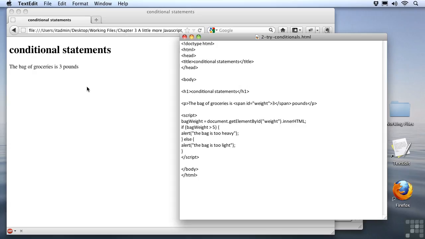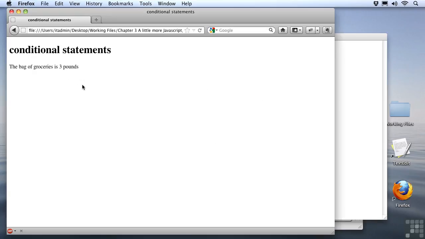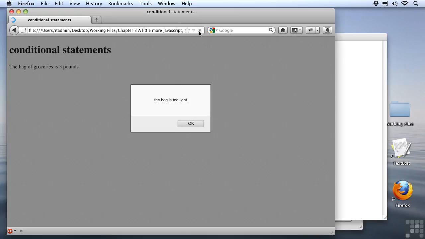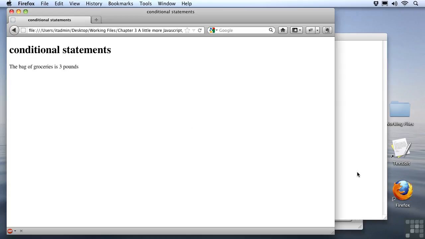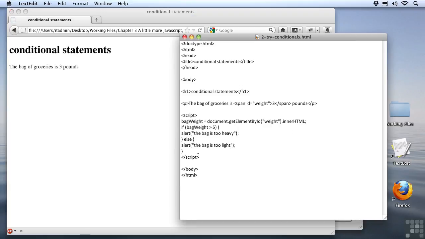We'll go back out, and we still have a value of 3. I'll refresh the page, and you can see this time the else side of our statement is being executed, and we see that the bag is too light. Now, there are more ways that we can extend and write these, and I'm just going to try one more. In this case, I want to know if the bag exactly equals 5. Then it's not going to be too heavy or too light, it's going to be just right.